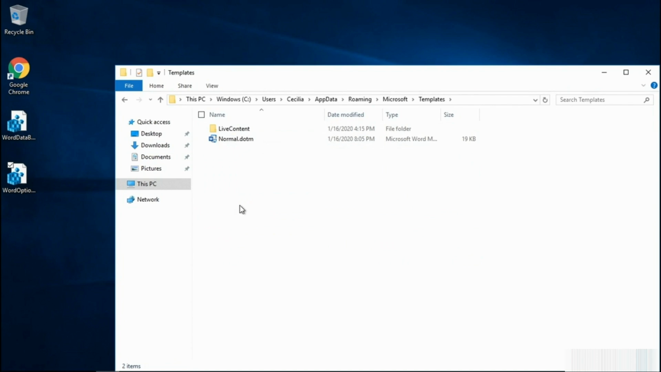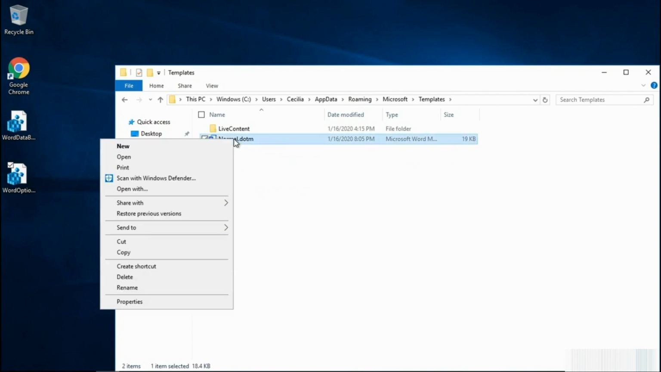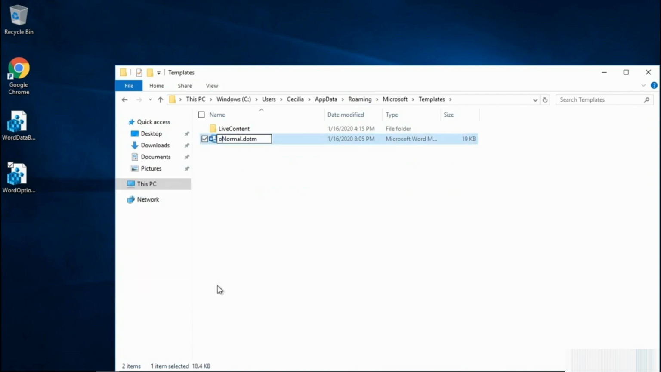And you'll notice here that we have the Normal.dotm template file. I'm going to rename this to old. The reason we delete or rename the Normal.dotm is that this is the default Word template and it contains all of the formatting, AutoText, macros, and other customizations. If you delete it, then Word is forced to recreate a clean template. Microsoft recommends that you rename it instead of deleting it.